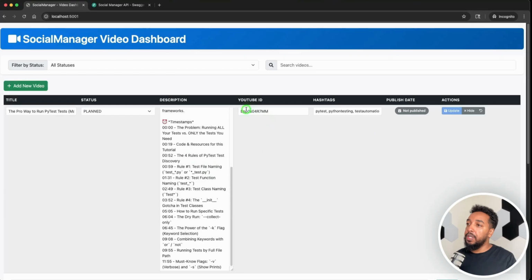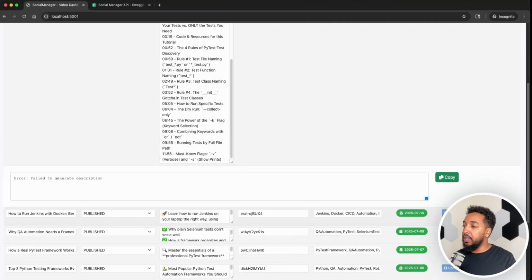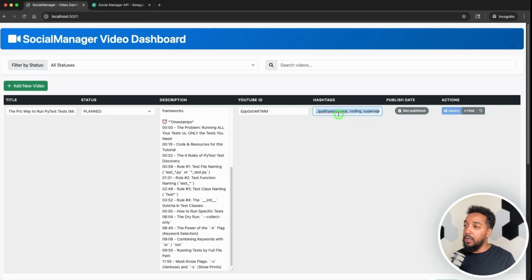So I have the description here, the YouTube ID, some hashtags. These hashtags right there are just comma separated. When I click on generate, it would convert this comma separated list into actual hashtags with a hash sign, and add them to the description. The application is doing that. Again, we're going to see all of that working. It's working really well in version 2.